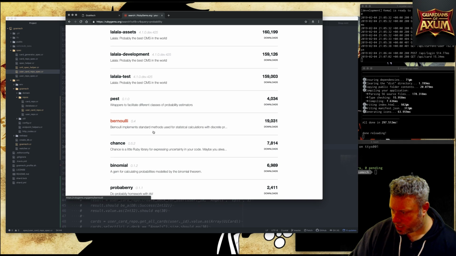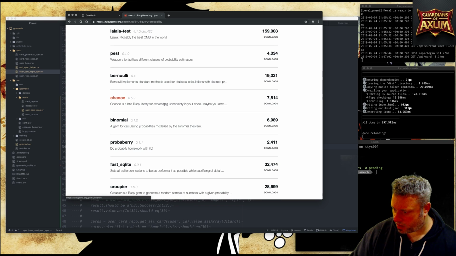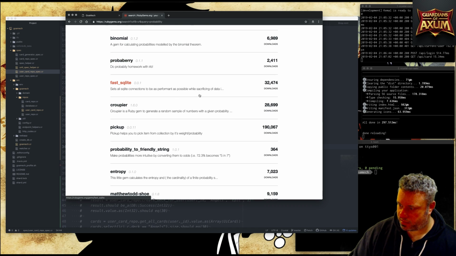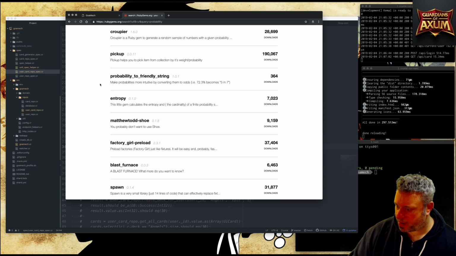Bernoulli implements standard methods used for statistical calculations. Wrappers to set different classes of probability estimators. A gem for calculating probabilities modeled by binomial theorem. Well, I have to say, I don't know a huge amount about probability, but we definitely need something to help us figure out probabilities for things.